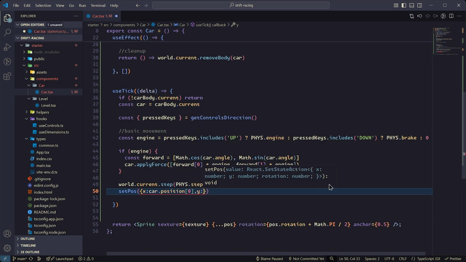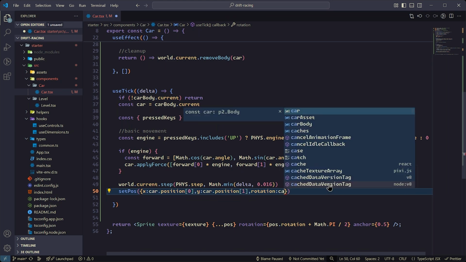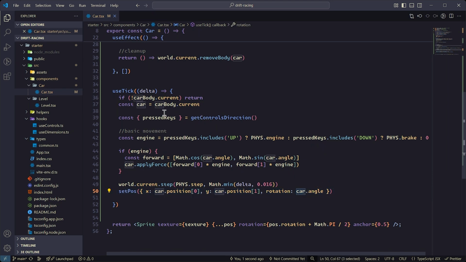And we have the set position on each frame just to update the position of the car. And don't forget about the rotation as well. It's just the angle. And I think we're done with this basic setup here. So let's check this out. There we go. Nothing yet, but let's zoom out. And as you can see, the car is there. It just has the position of 1000 for both X and Y.